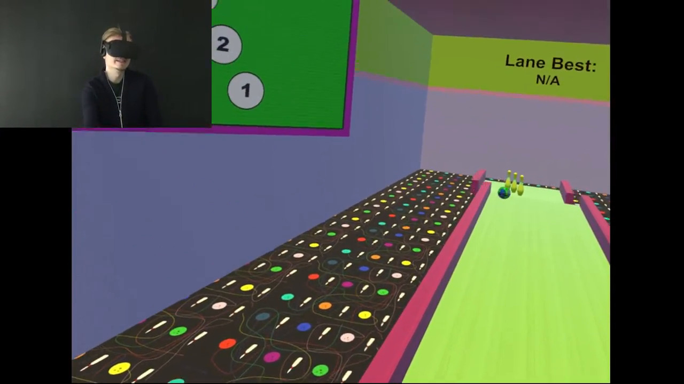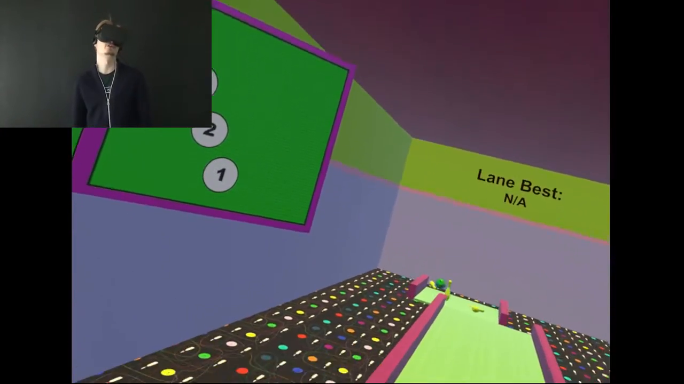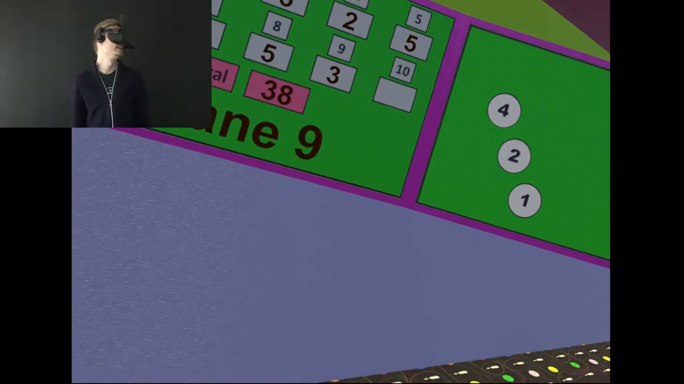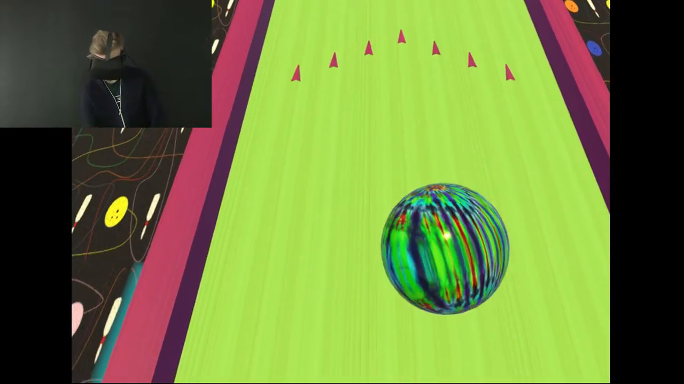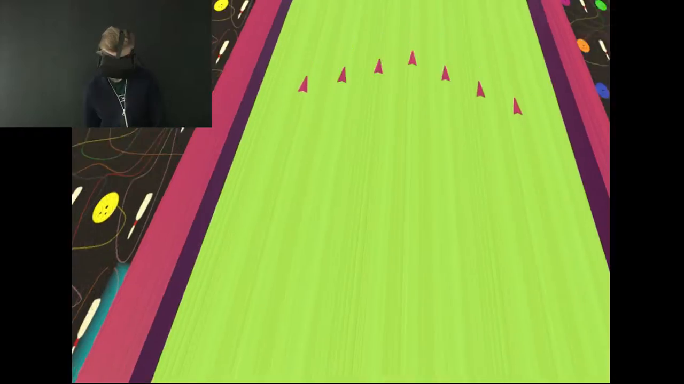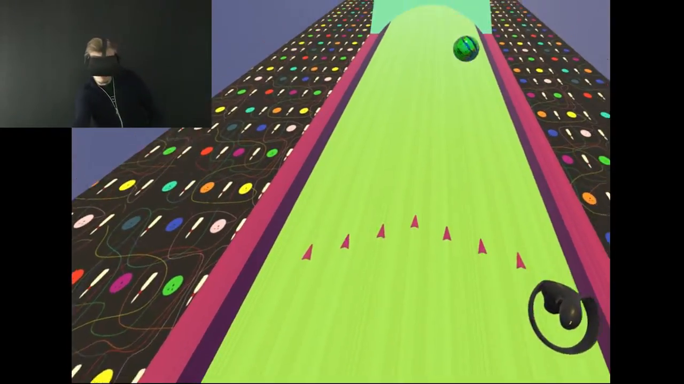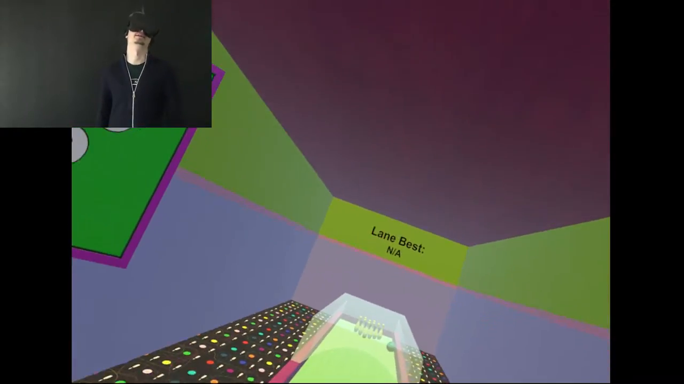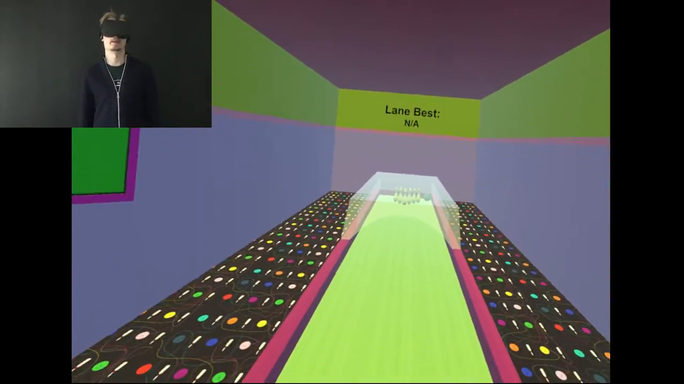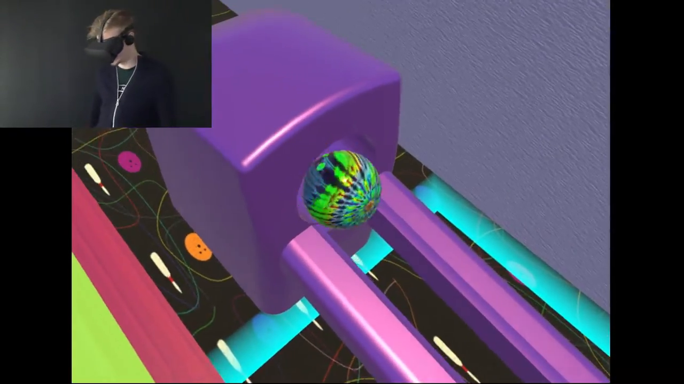Go! Yes! Ah, that should have been all 3. Come on. Okay, let's do this. This one should be quite easy. Go! Nope! Because I can't aim straight. Go! No! Come on! Seriously. I'm so bad at this.